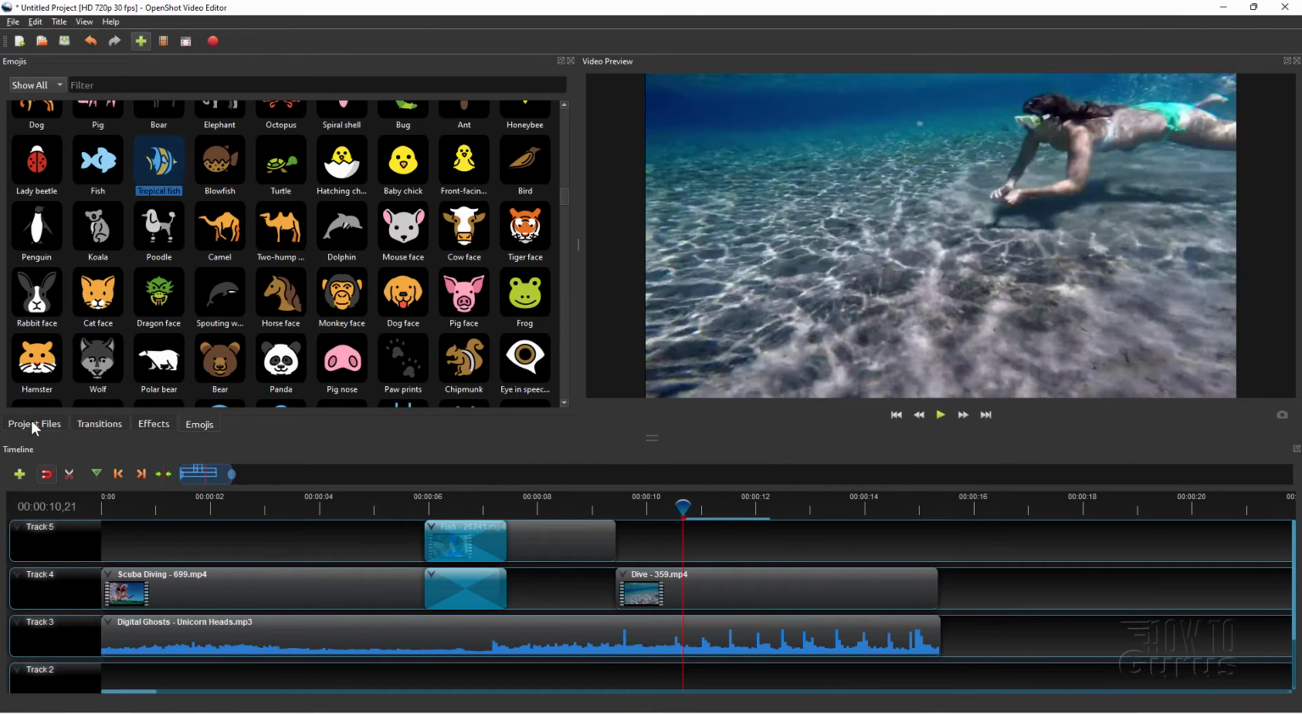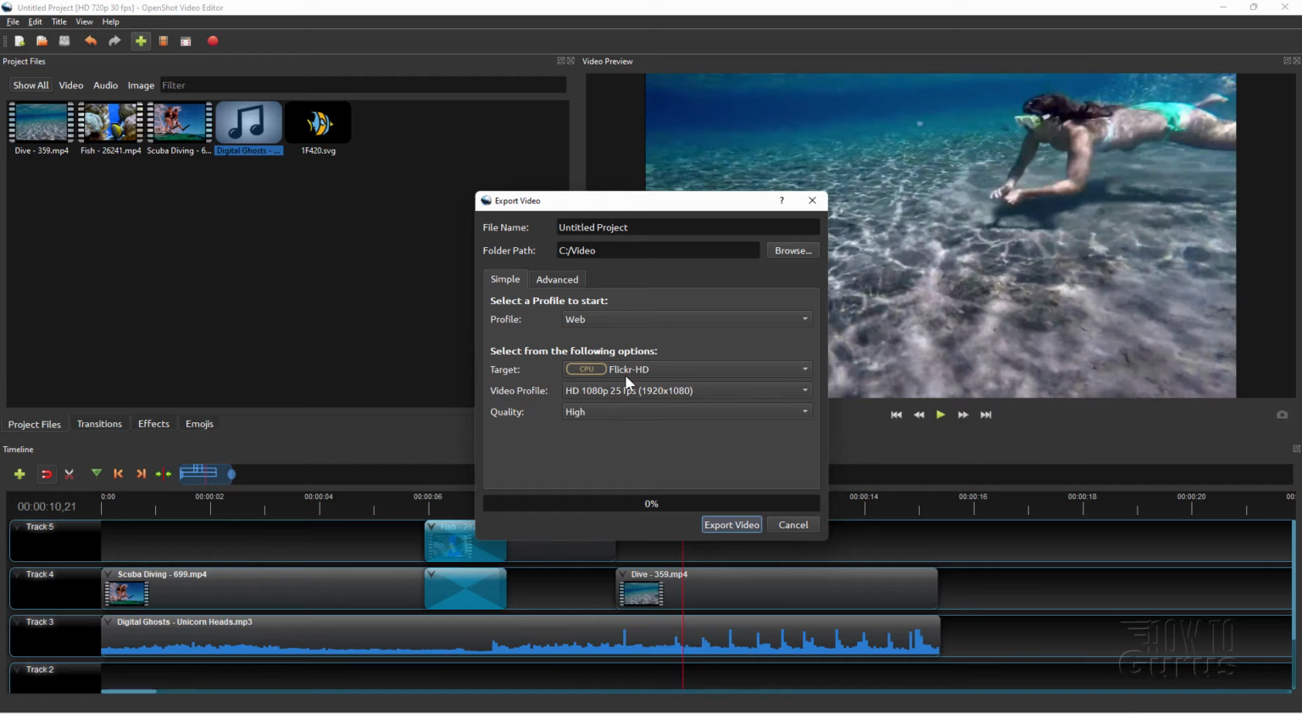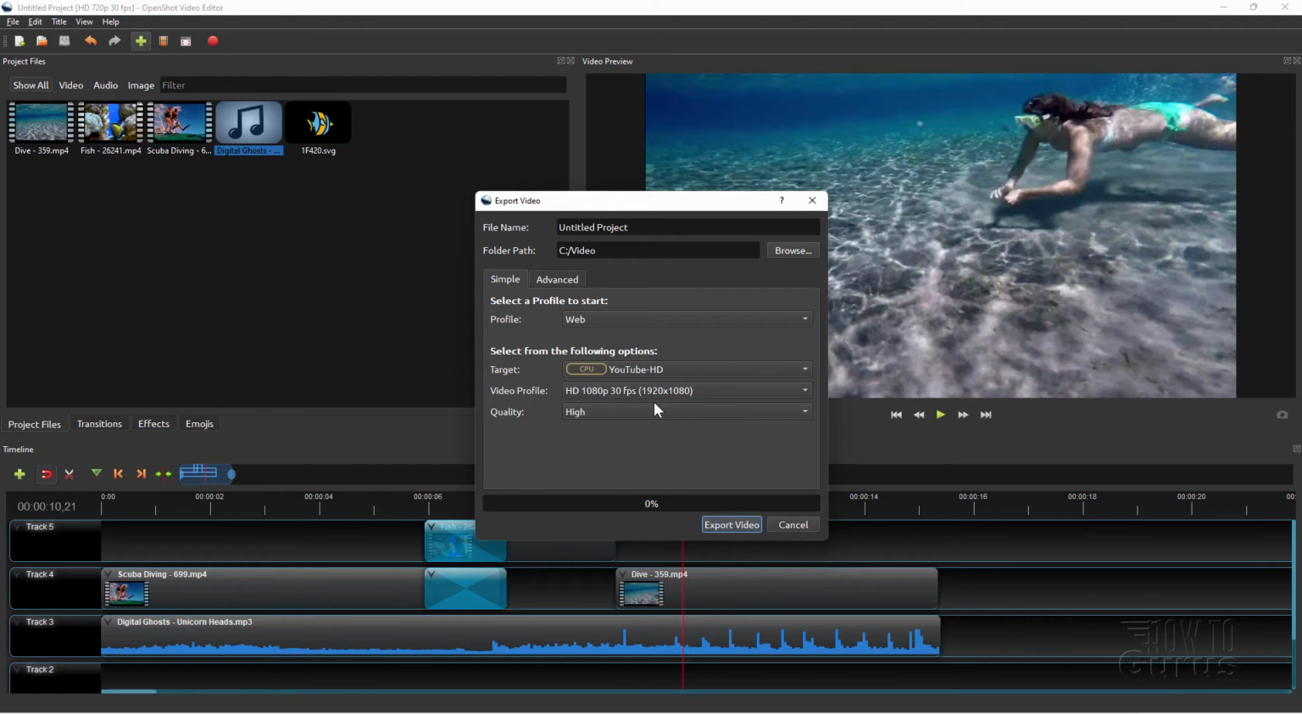Let's get rid of that and go back to our project files. Let's now try that export and see how long that takes. So here we go. Web and YouTube high def right there. That's fine. Let's see what our options are here. So we have 30 frames per second right there. That's the one I want. Quality high, looks good. Export video. And this is going pretty fast.